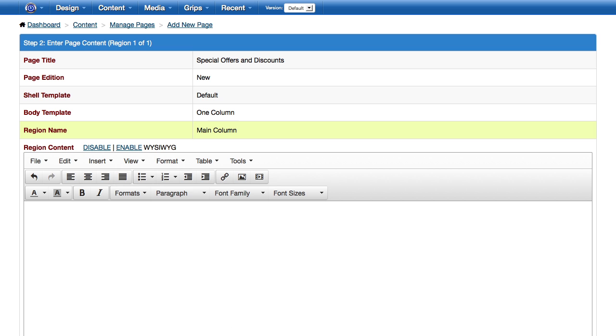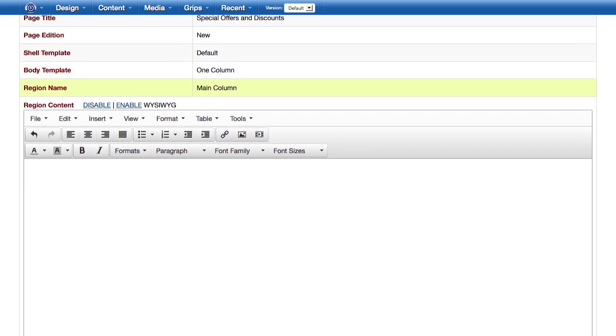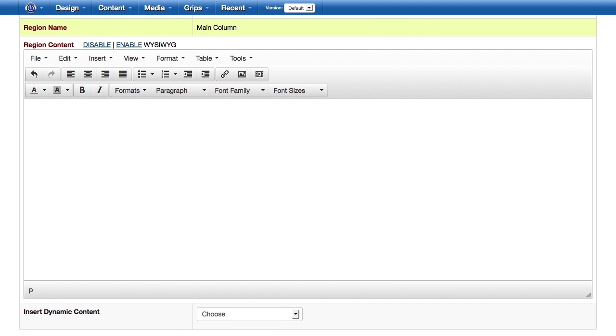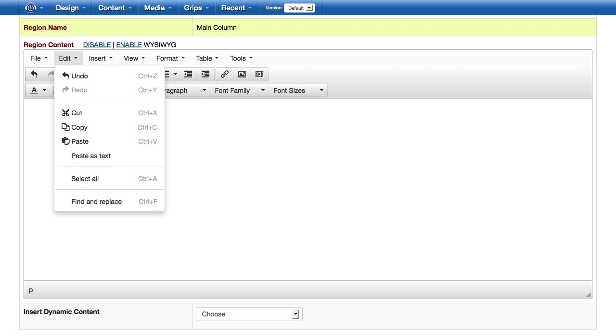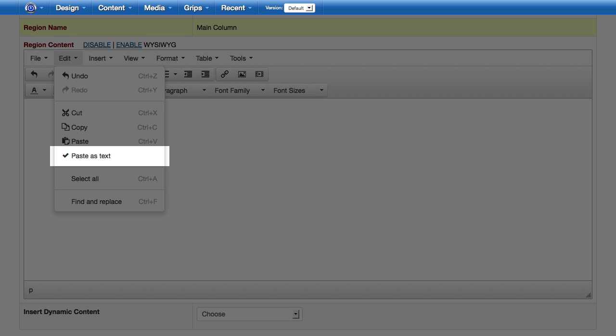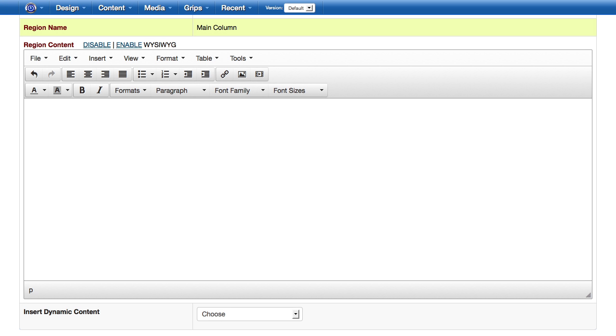Click Continue. Next, enter the page's content using the WYSIWYG editor. In this example, we're going to copy and paste our content from a word processing document. But before we do that, we want to ensure that the WYSIWYG editor's Paste as Text feature is enabled. To do this, click the Edit menu and choose Paste as Text. You'll know this feature is enabled if you see a check mark next to it, indicating the feature is turned on. The Paste as Text feature will attempt to remove all existing formatting from the content that gets pasted into the WYSIWYG editor, which means we'll need to reapply any lost formatting after the content is pasted in.